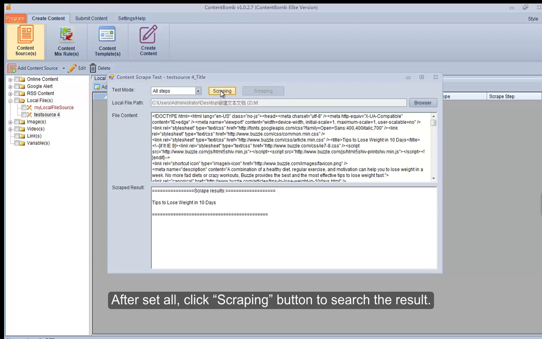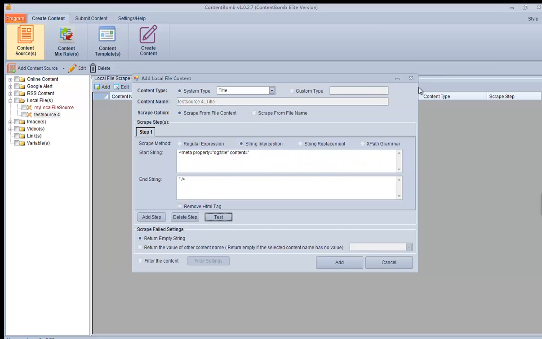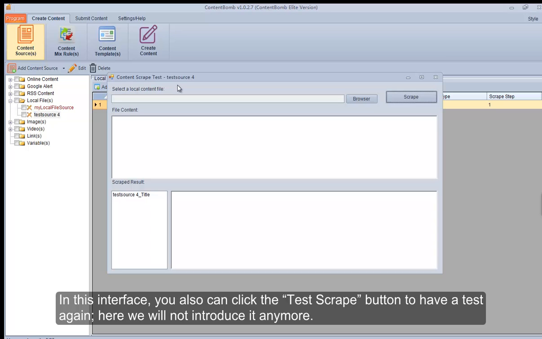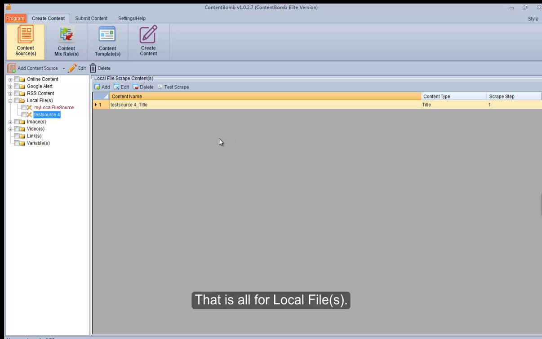After setting all, click the Scraping button to search the result. See, this is what we want. In this interface, you can also click the Test Scrape button to have a test again. Here we will not introduce it anymore. That is all for local files.